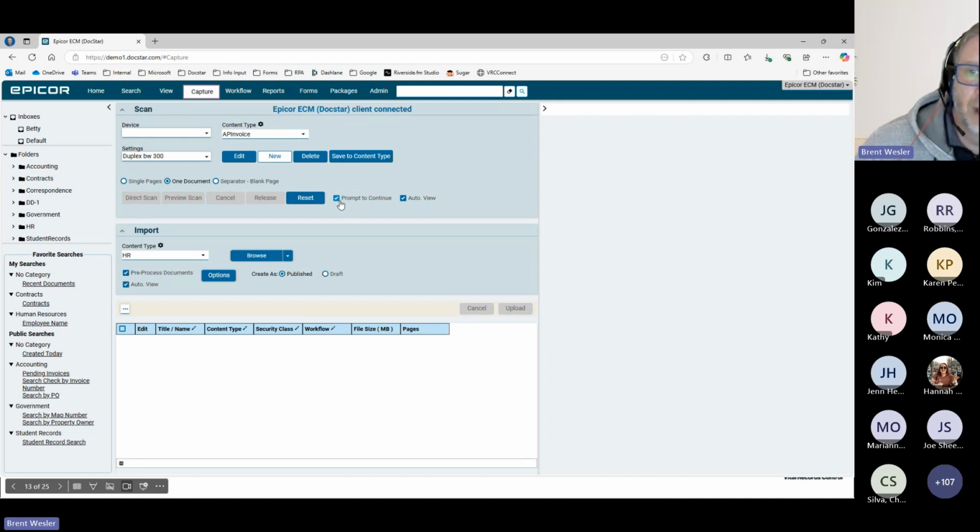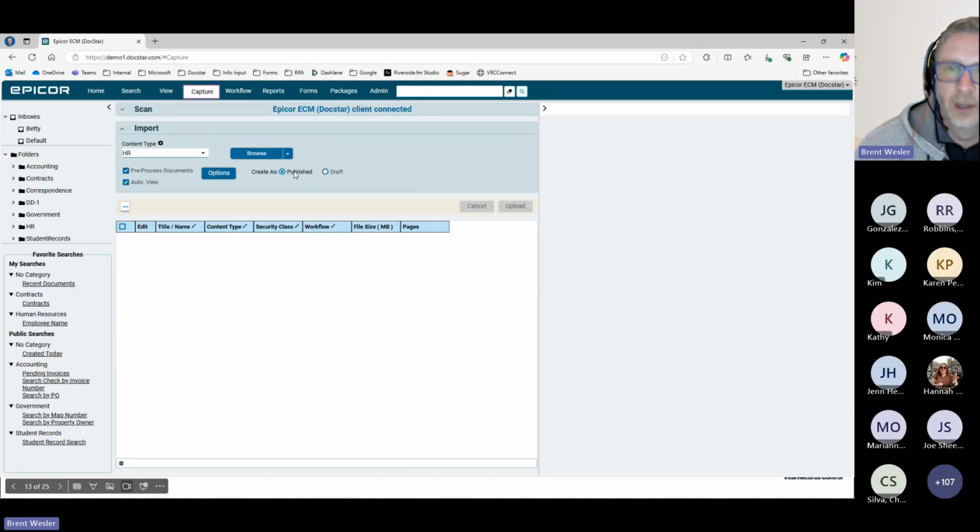Now, on the right here, you'll notice prompt to continue. That is designed for if you have an automatic document feeder, ADF, on your scanner, and you have a 100-page document, but it only fits 50 in at a time, you'll use your prompt to continue. You'll notice auto view is here. It's also here on the import. So we're actually going to do the import.